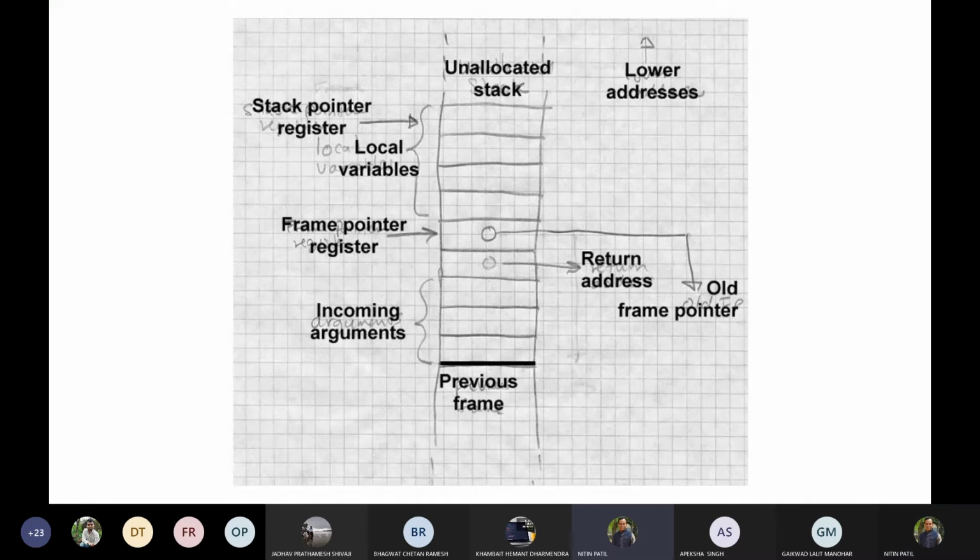Correct? Now, whenever we are supporting this kind of stack usage for function execution, we need to have some mechanism which would be creating the stack frames.